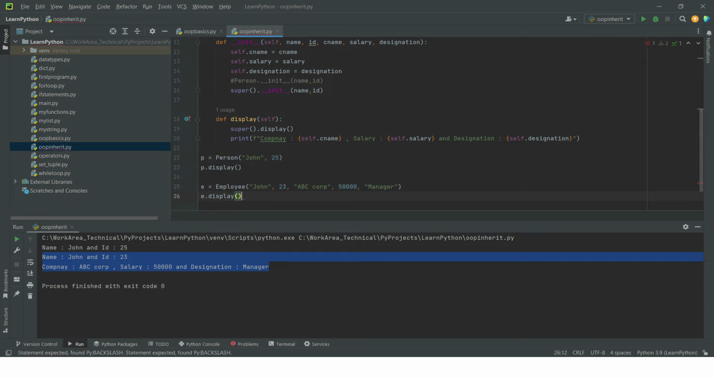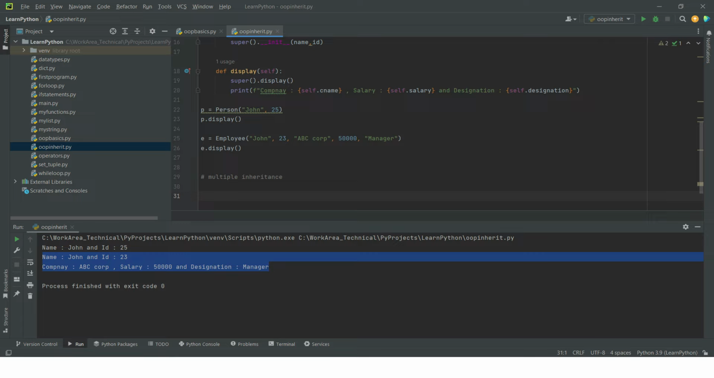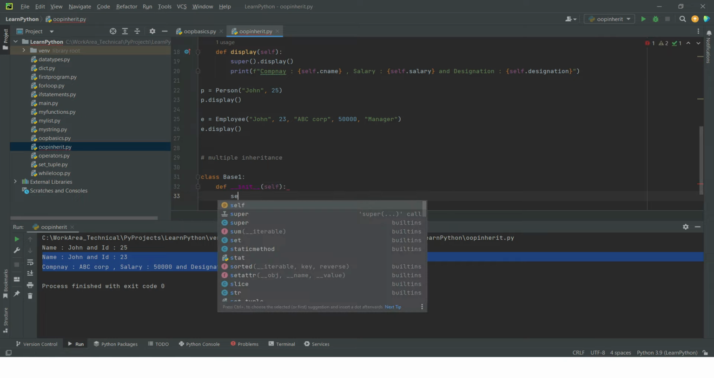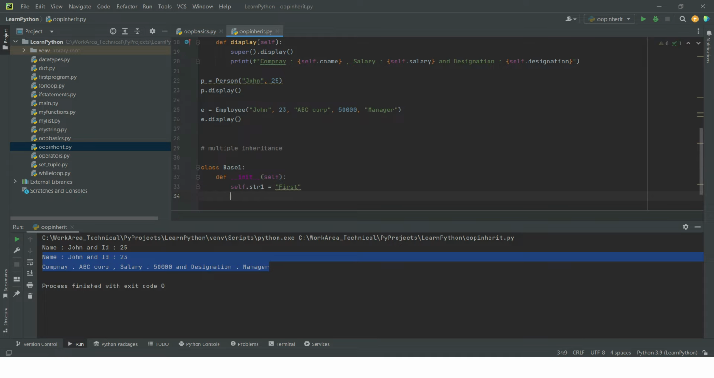Now let's look at multiple inheritance. So for that, let's define a class. Let's say we call it base one, and let's write a constructor. So self.str1 is equal to first, and I'm defining one more name field.